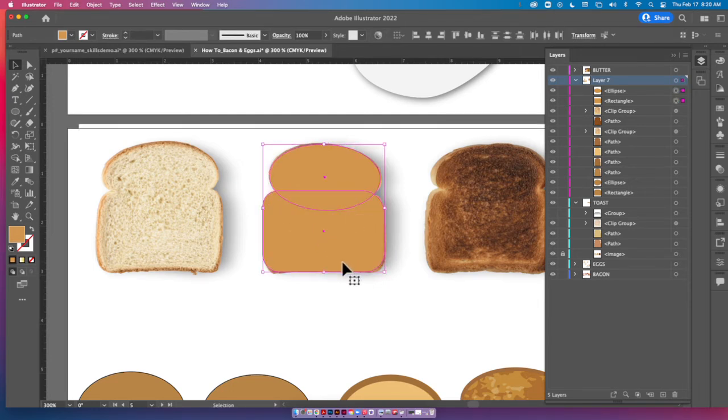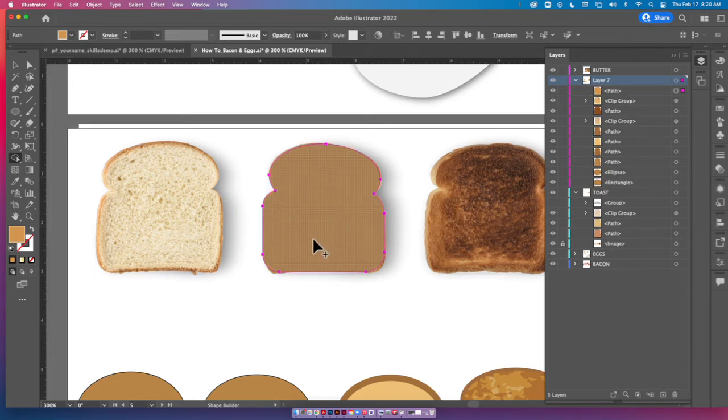Next thing I want to do is take these two shapes, which I've just selected by holding Shift, and I'm going to use the Shape Builder tool, which is right here, and merge all of these together. This is a really simple function with the Shape Builder tool. You simply click and drag over the items that you want to be united into one shape. Now I have one piece of toast.